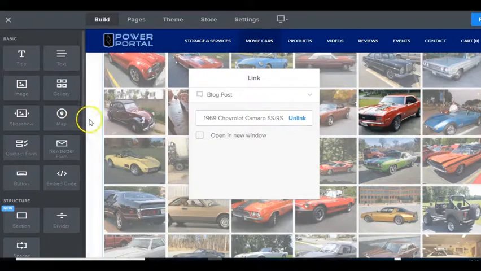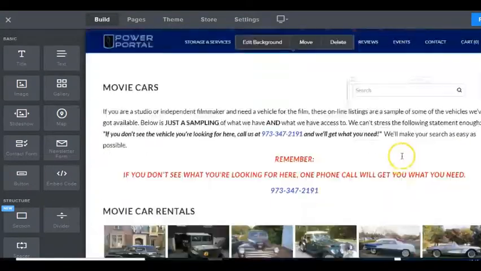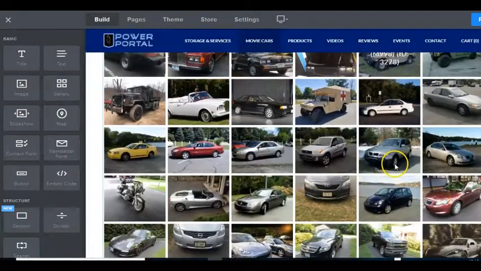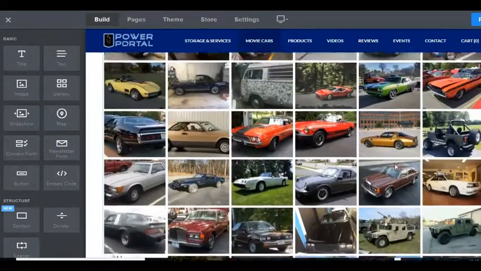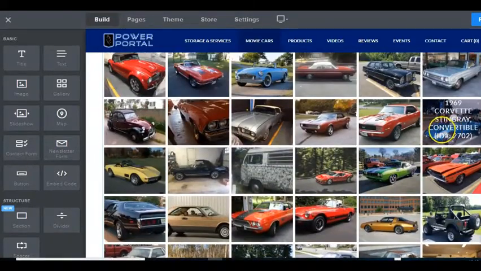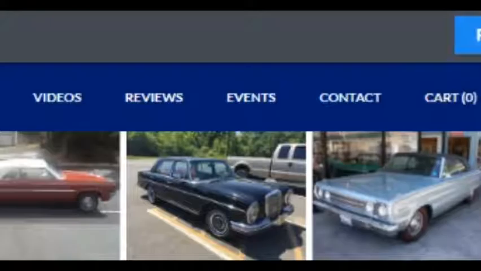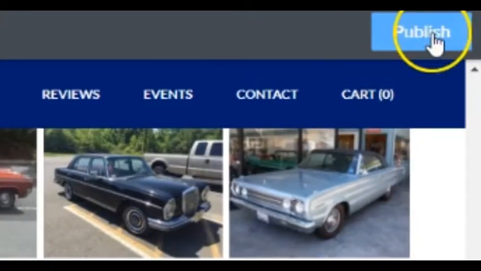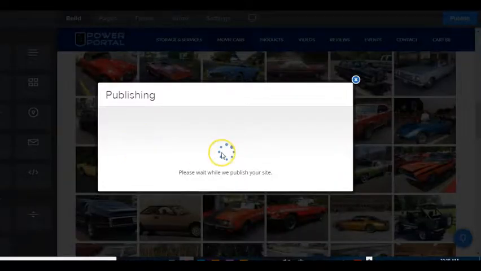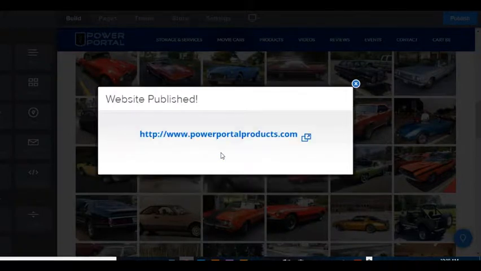All right, so if I click out here and I'm done, I'm going to look for that blue Corvette that we just did, the blue Corvette Stingray. There it is there. 1969 Corvette Stingray, 1969 Chevrolet Camaro, 1968 Camaro, very cool, right? And then I come up here and hit publish, click publish. That'll give me the published file. PowerPortalProducts.com. It launches the website.